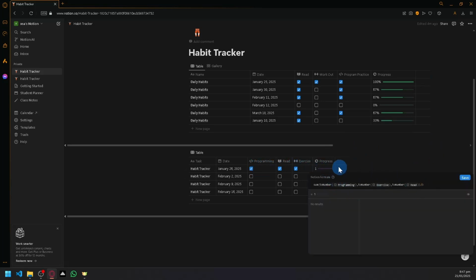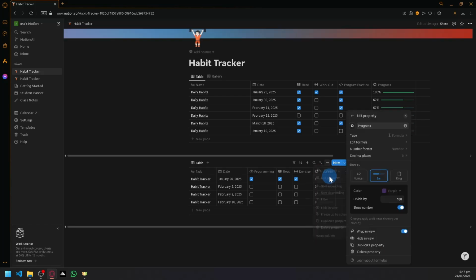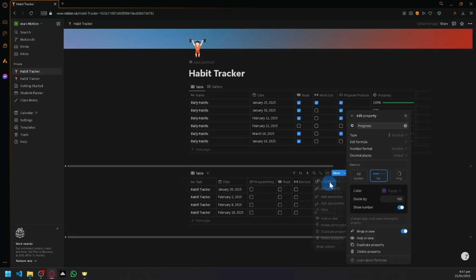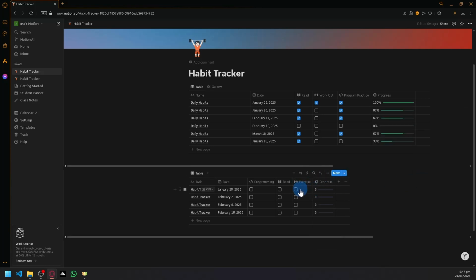Let me fix this over here. Let's click on edit property. Default this one. Let's remove the divide by over here. As you can see, it will now work. But as you can see, decimal places, we're going to have to fix our decimal places over here. Progress, edit property. Let's just have 0 for now.